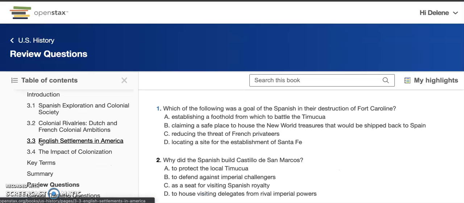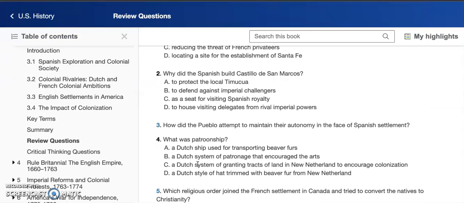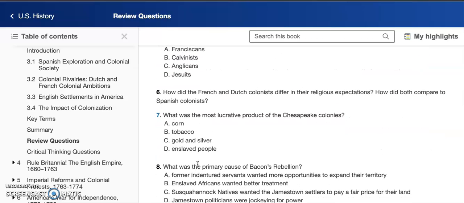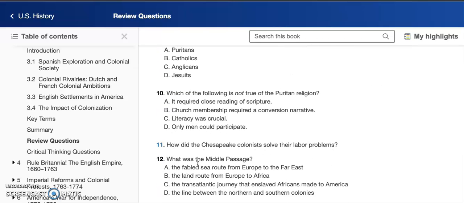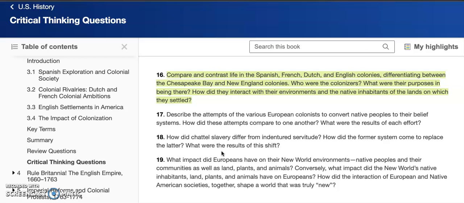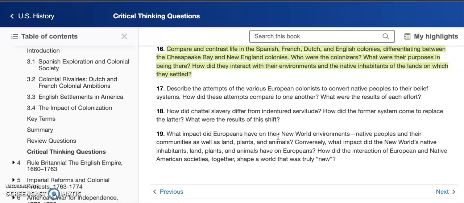The review questions you might want to read ahead of time as well. Your reading questions in the reading assignment may look just like these or really similar to them. So those are one way that you can see what the types of questions might be, if you like to read ahead of time or prepare those ahead. And then the critical thinking questions, these are where I get your discussion questions. I copy and paste those into the discussion, and I did that for this week.